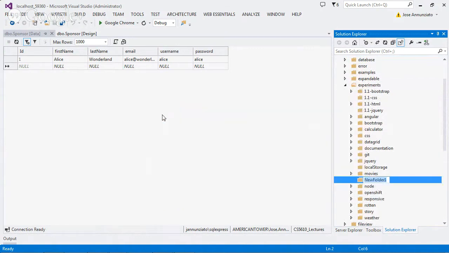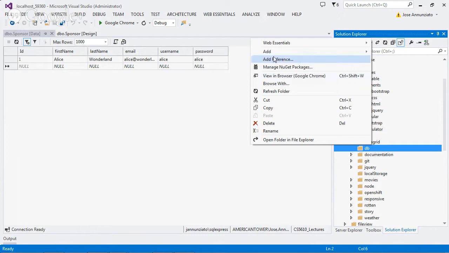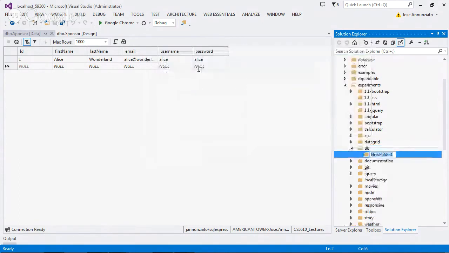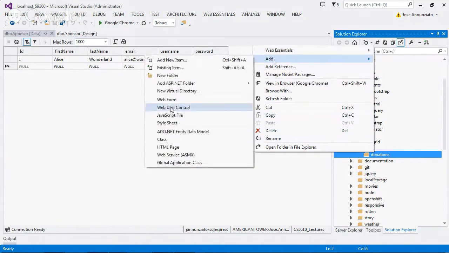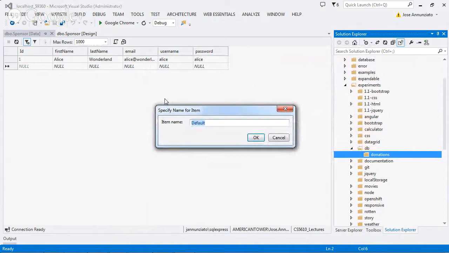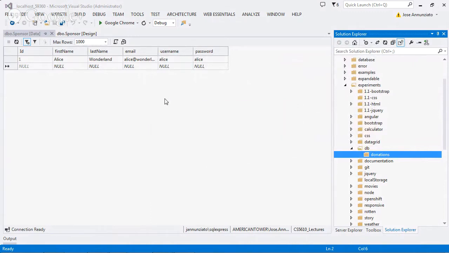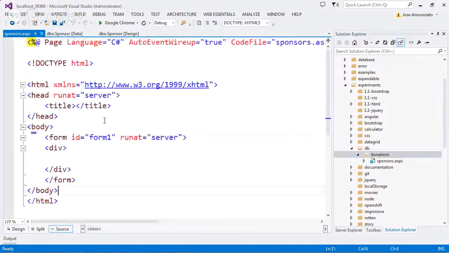Add new folder, and another experiment that I'd like to add here, database. And under here, I'd like to create another directory and call it donations. Okay, and I'm going to create here a page, a web form. I'll call it sponsors. Sponsors.aspx. There it is. Okay.